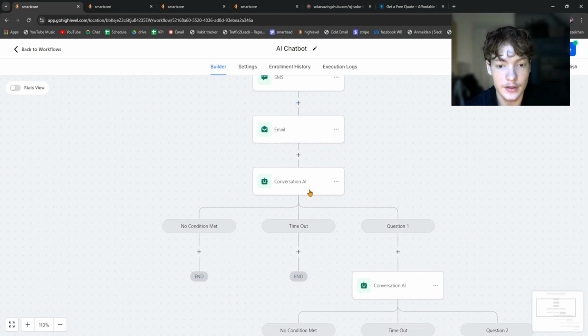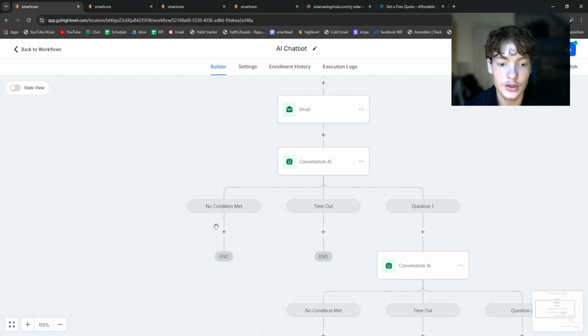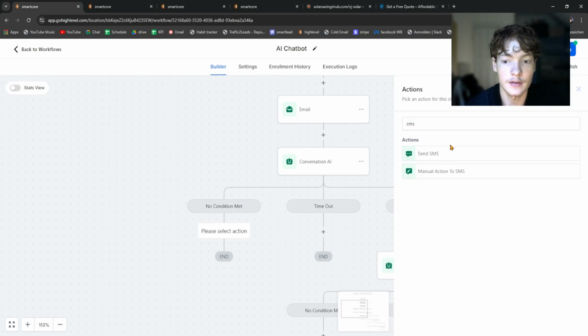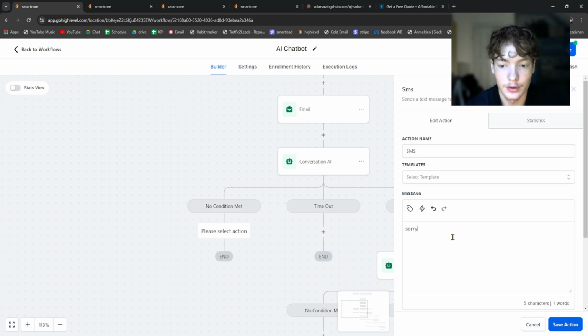So let's say somebody gets his first question, do you own your home? And they move down the no condition met branch. We can just put any action in this branch that we want. So for example, we can put an SMS in here saying, sorry, but solar only works if you own your home.